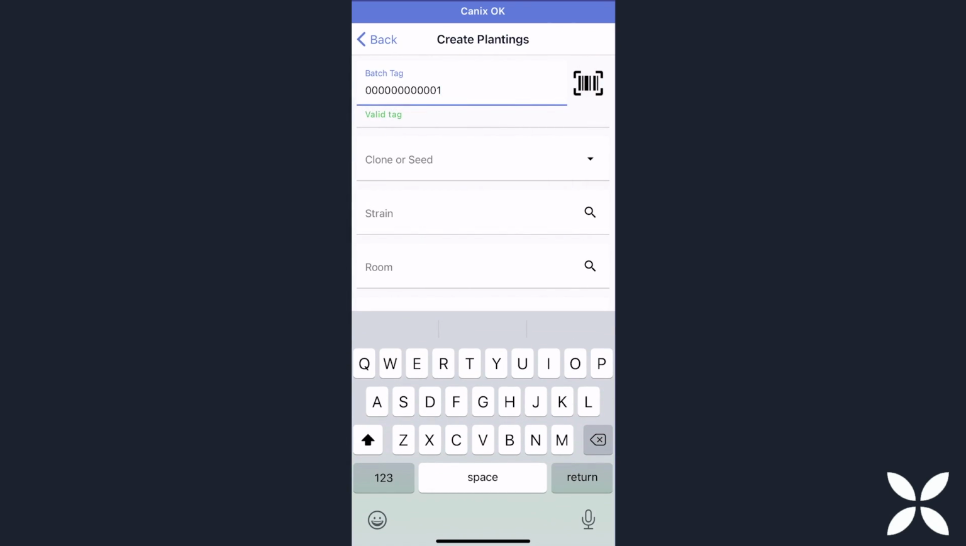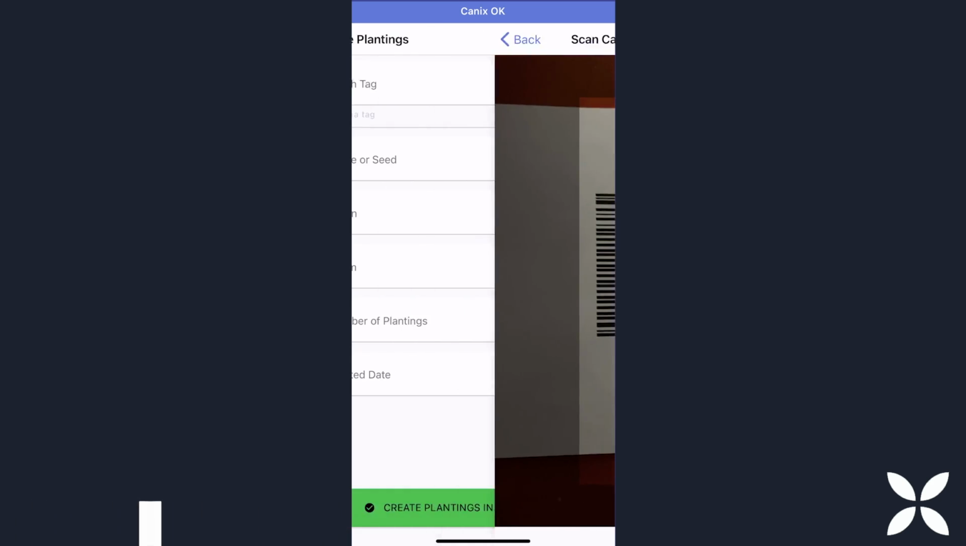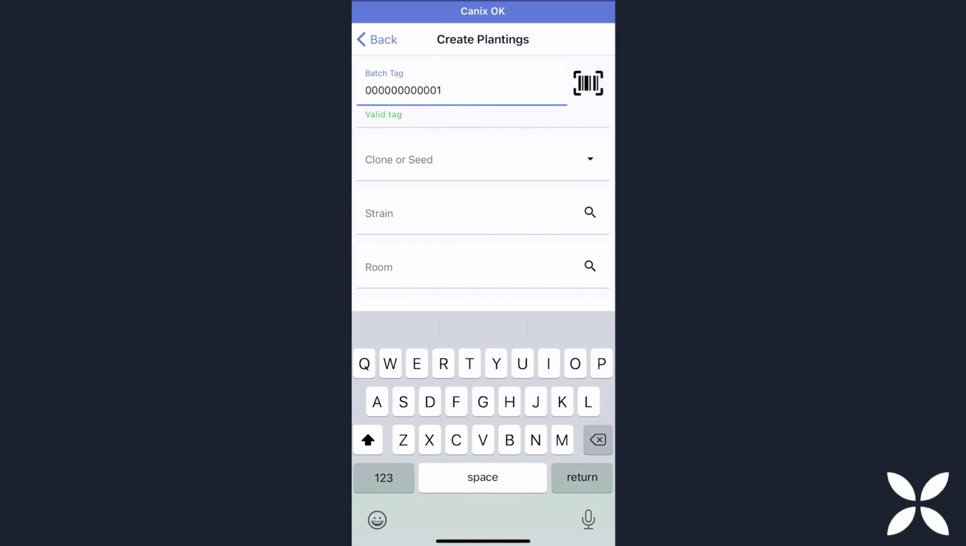And when the scanner loads, it's very important that your tag position is in the vertical direction. You'll see, as we scan over, the tag number populates immediately. But it's very important: Canix tags must be 12 characters long. We're just going to show that demo again. Scan, and the tag populates. We'll just leave this tag number as is for the time being.